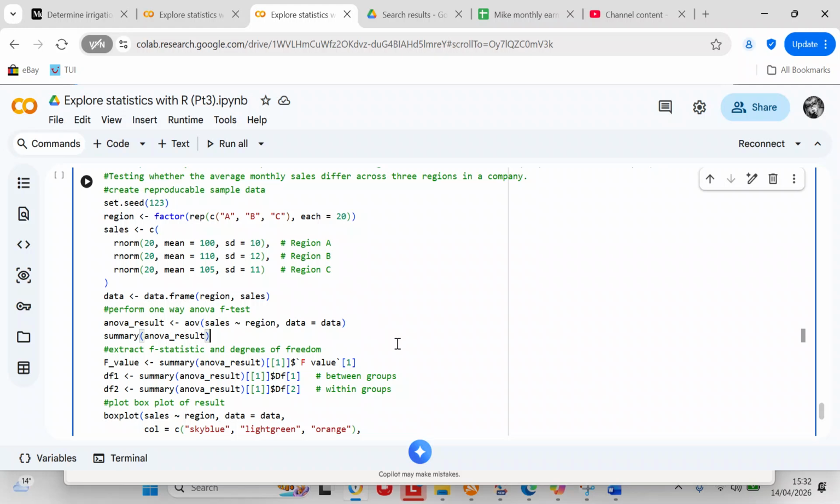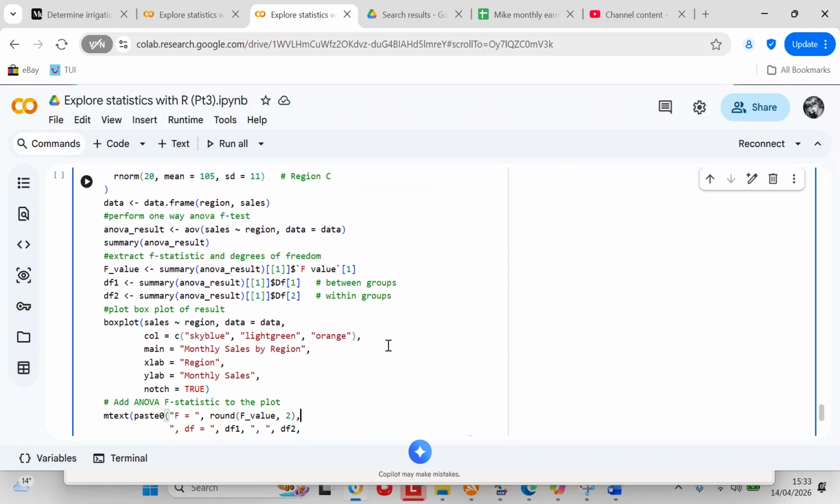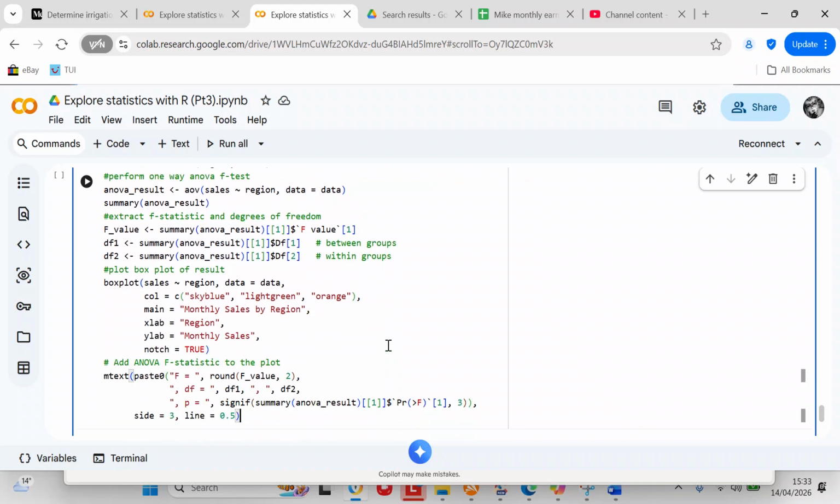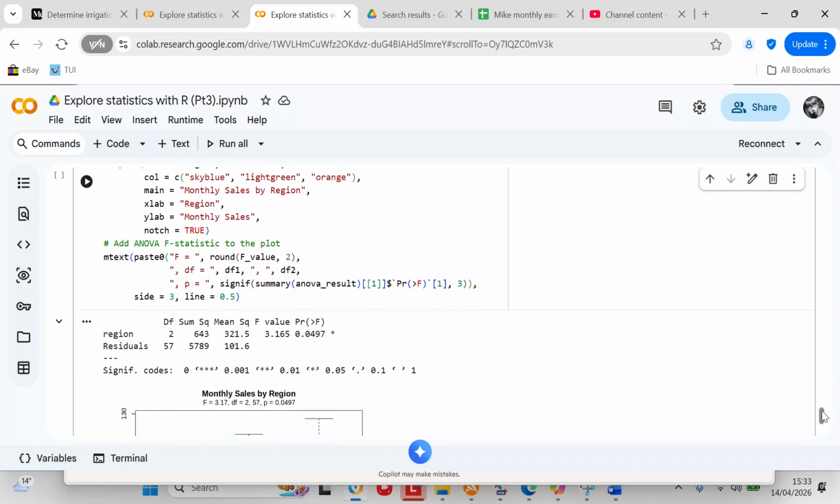So the ANOVA result becomes aov(cells ~ region, data = data), and then the summary of the ANOVA result. So we're going to come over here and print our ANOVA result. So this is your ANOVA result.